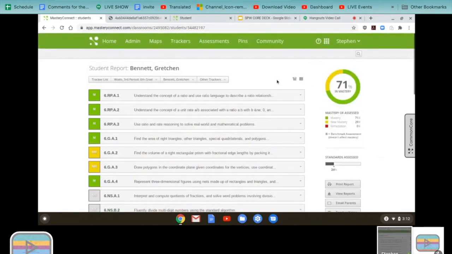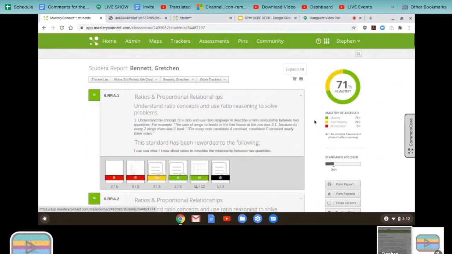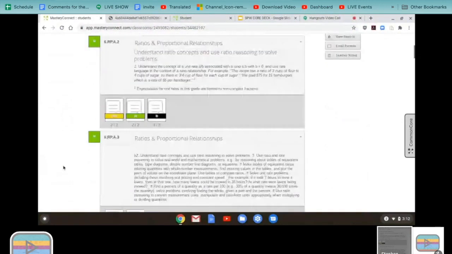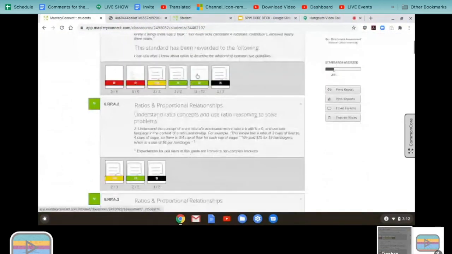But I can also do more than just look at this. If I hit expand all right here, not only does it break the standard out all the way, so I have the full standard, but here are all of the assessments that make up that score, that mastery score. I can click on the name of the assessment and it will pull up the assessment itself.